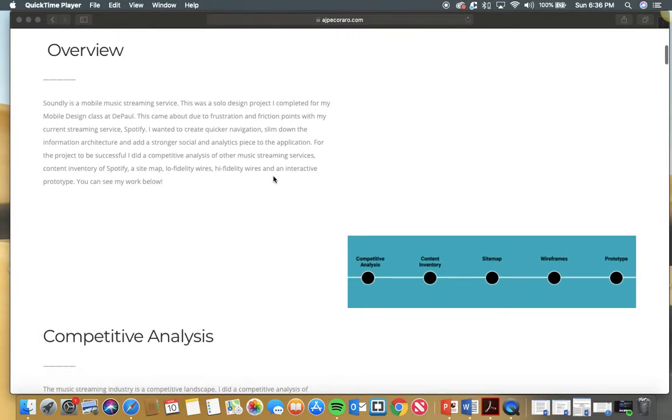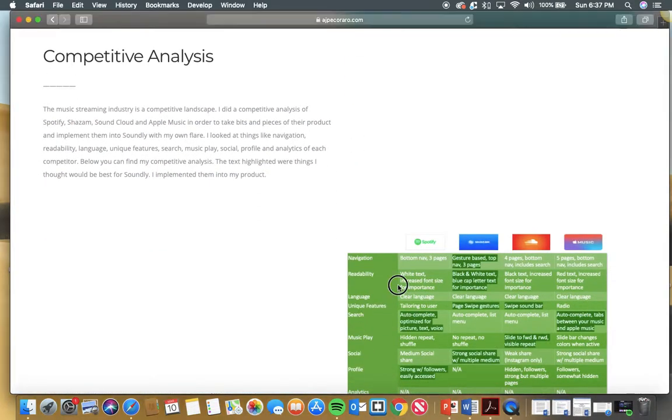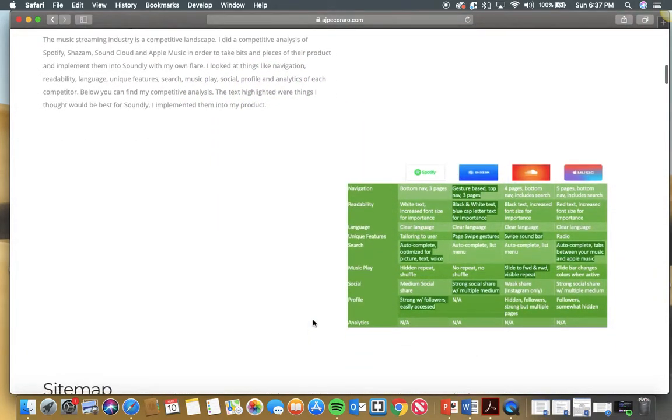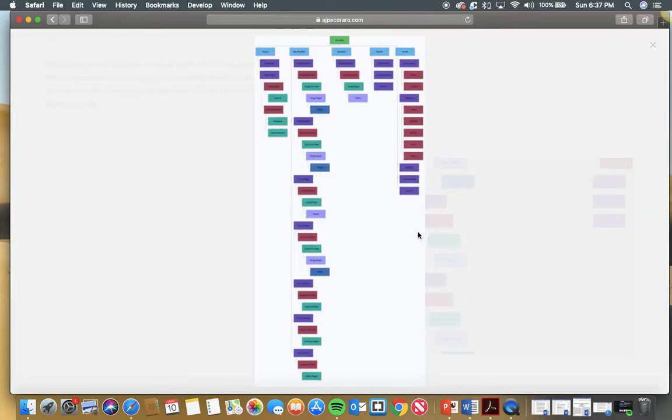So what I did: a competitive analysis, content inventory, sitemap, low and high fidelity wireframes, and an interactive prototype. So here's my competitive analysis. I looked at Spotify, Shazam, SoundCloud, and Apple Music. Looked at a lot of their UI elements and some of the interactions they had built into their apps. I took a lot of my information architecture from Shazam, actually, and I'll show you guys that in my wireframes.